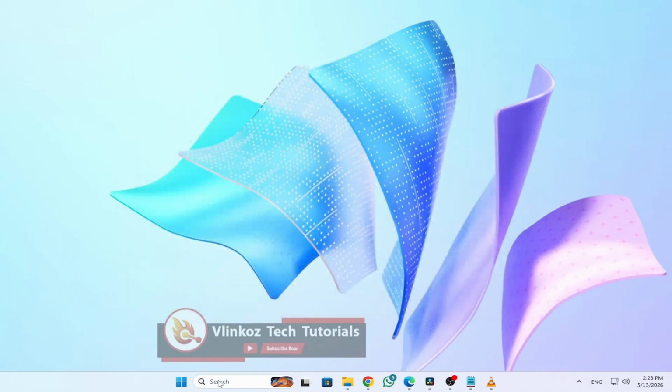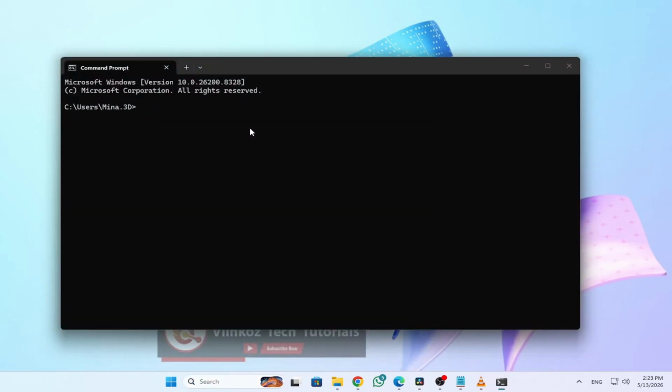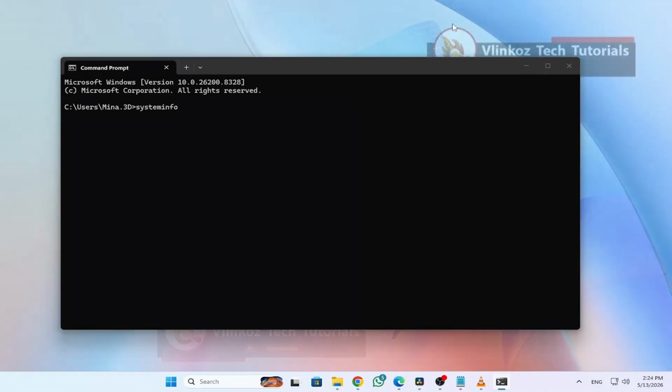The second method utilizes the command prompt. Search for command prompt and open it. You do not need to open an elevated command prompt for this. A normal instance will suffice. Once the command prompt is open, type System Info and press Enter. This command will load a significant amount of information about your system. Unlike the Event Viewer, System Info provides details such as the number of times your system has booted, how it booted, and whether each session was successful.